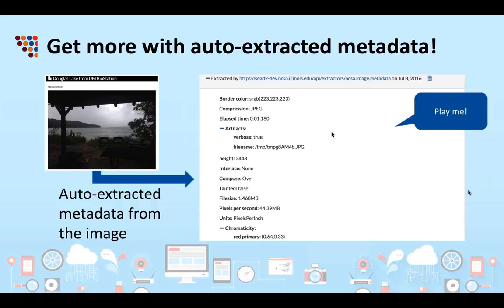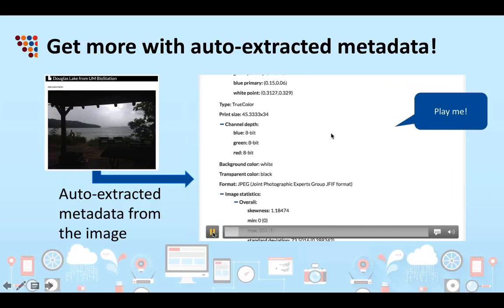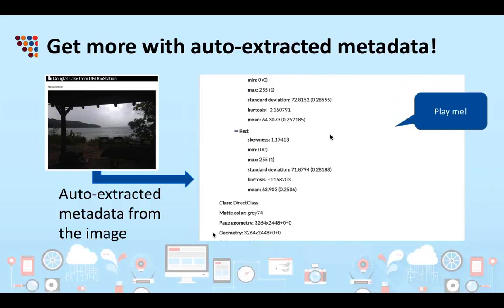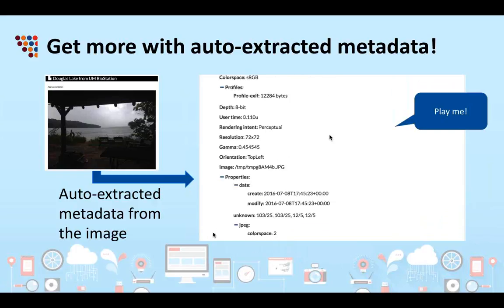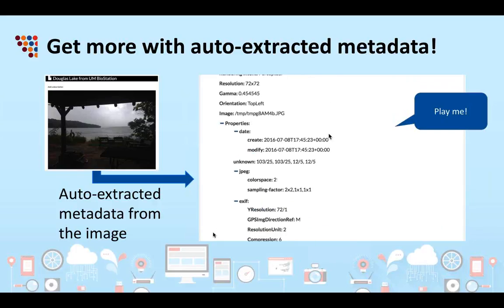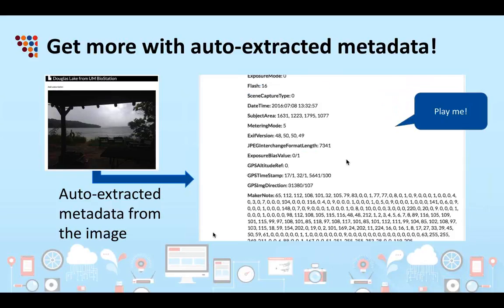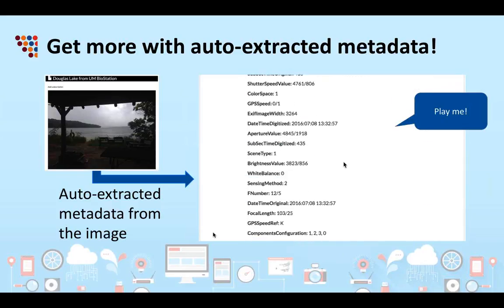SEED captures and displays information about file formats, creation time, location. For example, SEED extracts very rich metadata for images. And I have an example here to show you. So the information that it's able to capture about the equipment used to create the image, such as specs for the camera, camera settings, the date and time when the image was created, and GPS location where the image was taken.